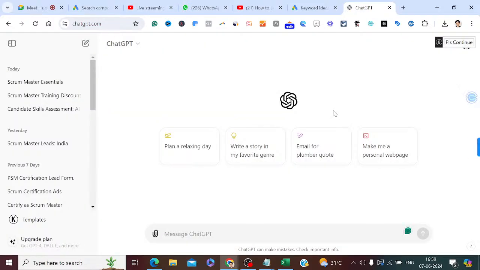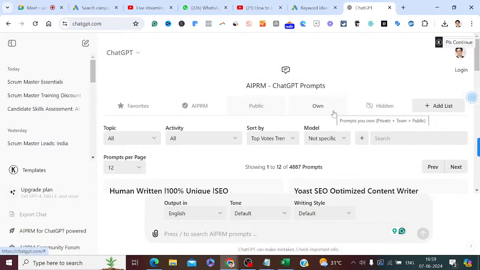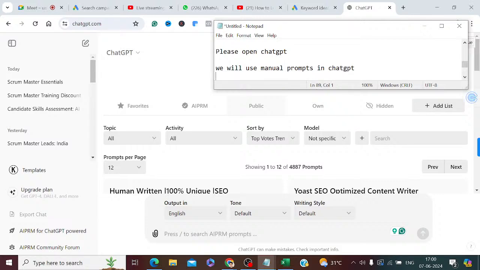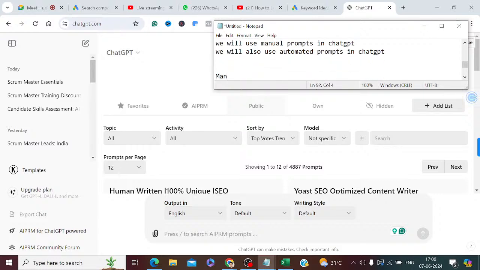Now you are on the ChatGPT page, correct? So now we will use two things over here. First, we will use manual prompts, and second, we will use automatic prompts. We will use manual prompts in ChatGPT, and we will also use automated prompts in ChatGPT. So what is a manual prompt?